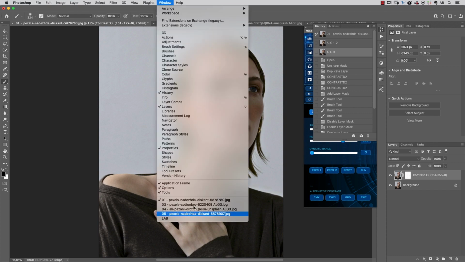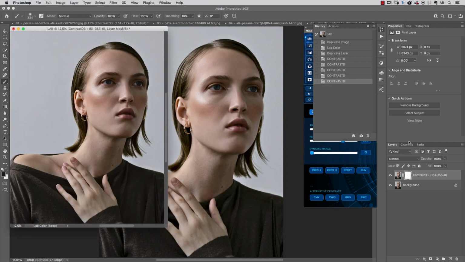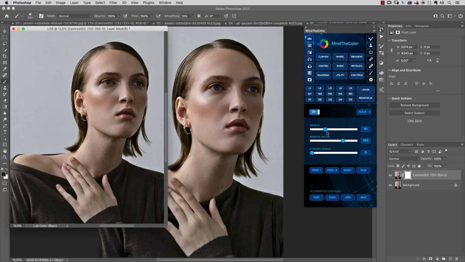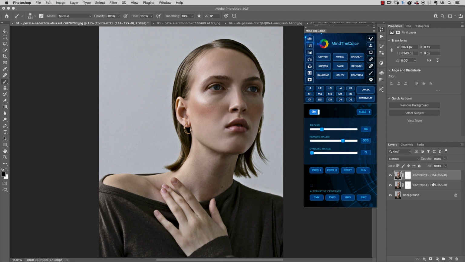Or maybe I can go back into the LAB and run algorithm number 3 at a smaller radius, like this, for example. Okay, I would say this is good. Let me drag this back. So that's before, and this is with algorithm number 3. These are my previous settings. I would say those settings are better. So I'm gonna throw this layer.